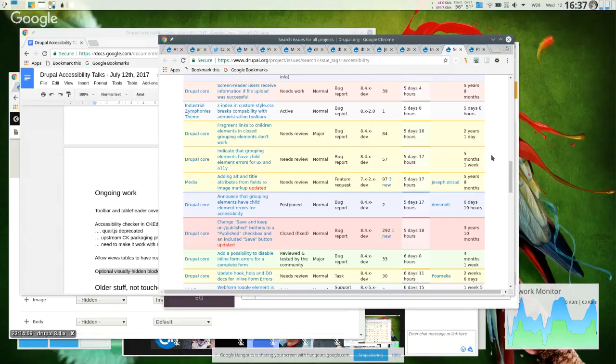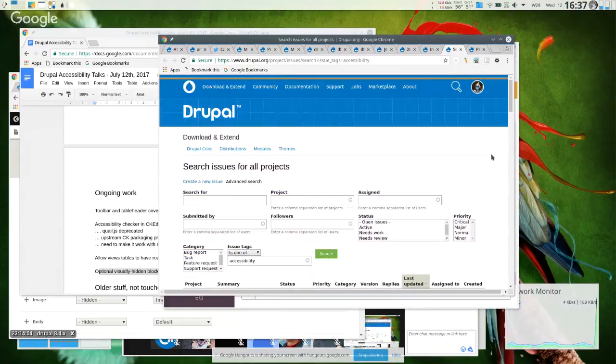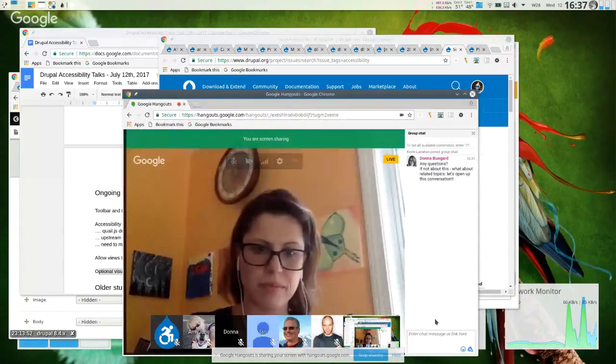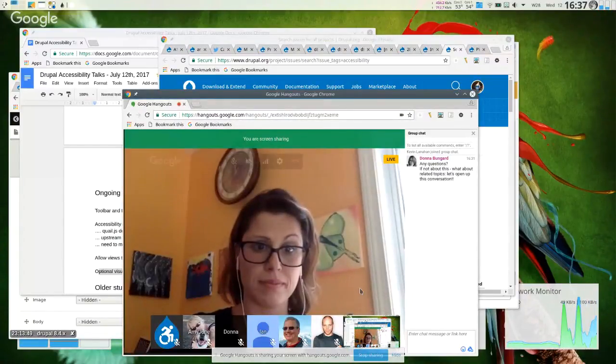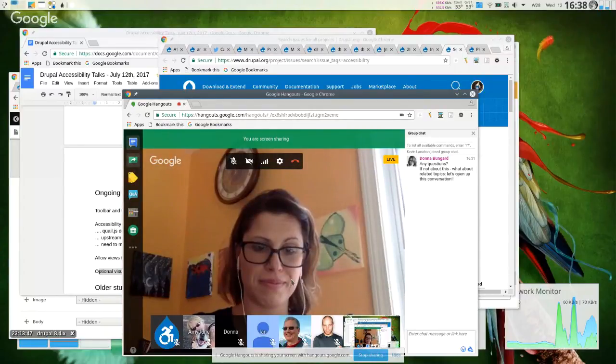So that's my roundup of what's currently going on. And I think what I'll do is I'll stop talking from my notes and see if there's any questions, or just move to a discussion about where we go next. One of the things I'd like to discuss is what we can do to get more people contributing to accessibility issues in Drupal.